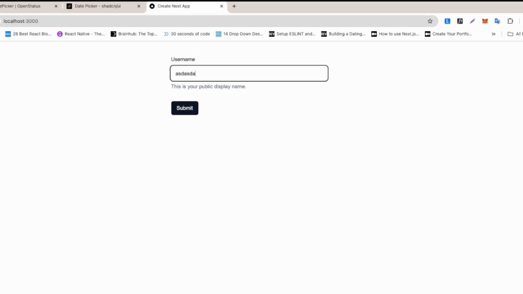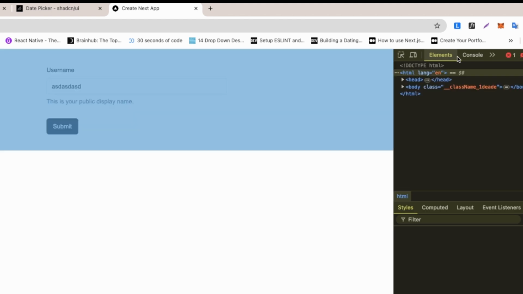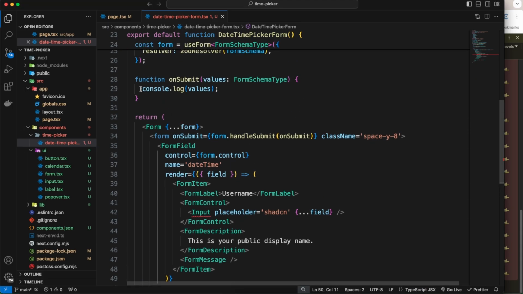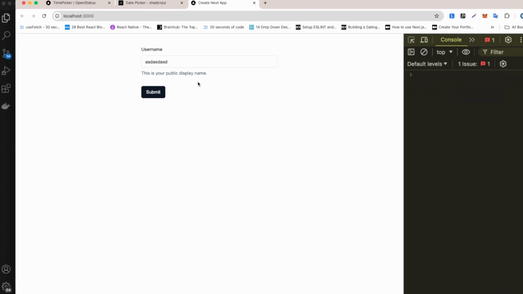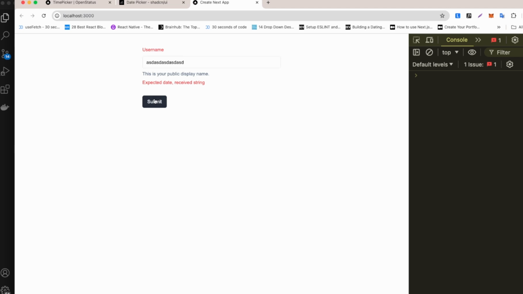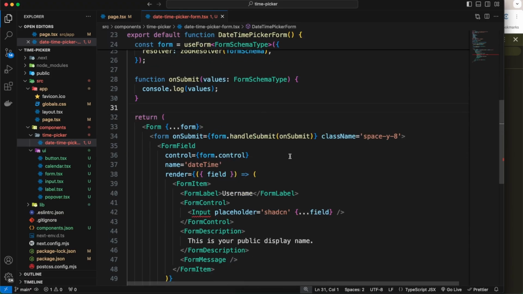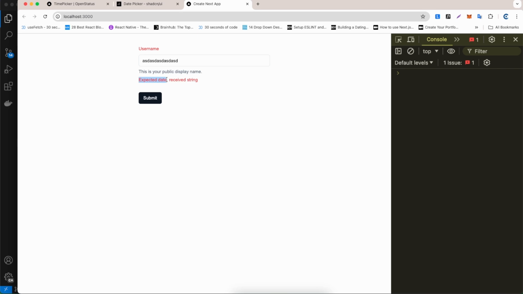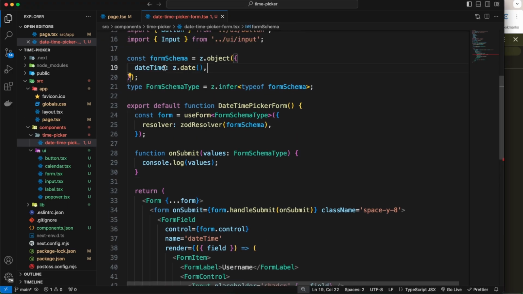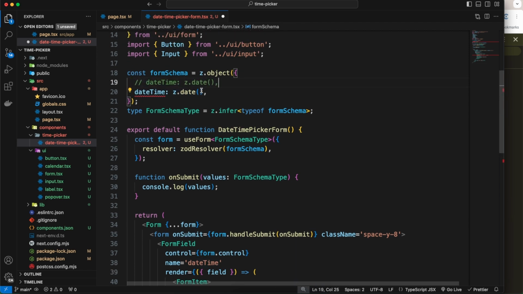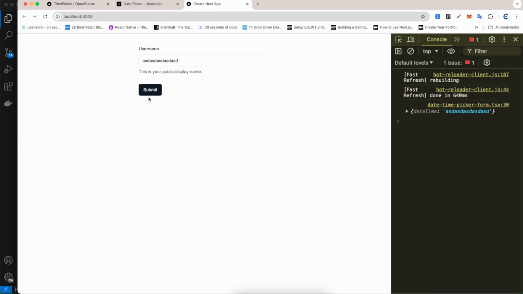We need to import the Input from the UI. All right, cool. As you can see, the value, I'm going to inspect and open the console because here we just console log the value, right? Let's go to console and I'm going to make it bigger here. Let's type something random here, submit. And yeah, that errors because, as you can see, expected date, received string. This dateTime should be a date format, but we need to change that just for example. So let's change that to string. And now when I click, as you can see, we get the value on the console.